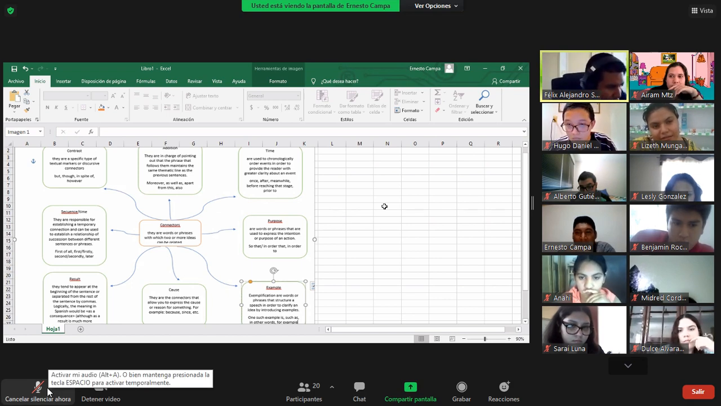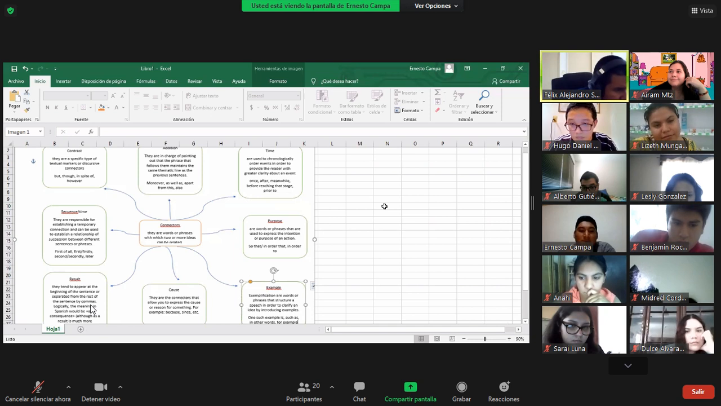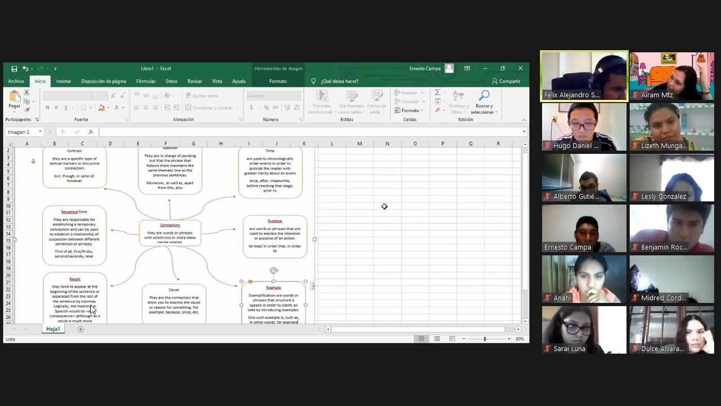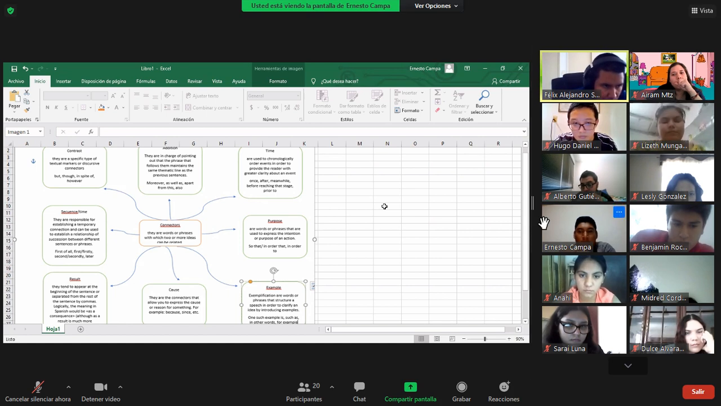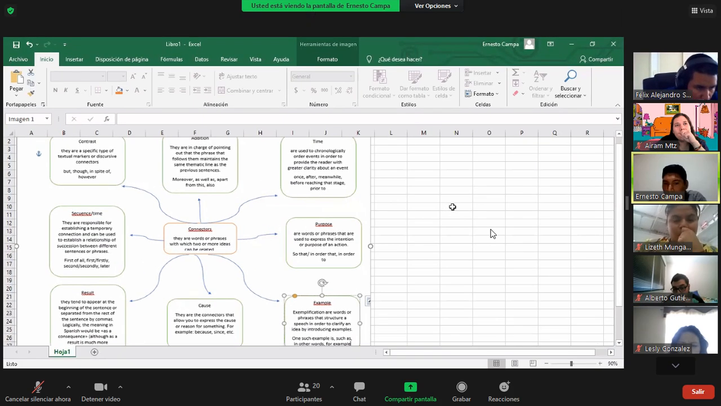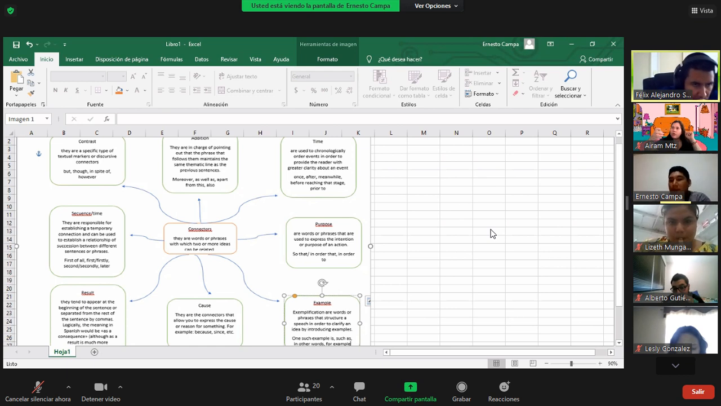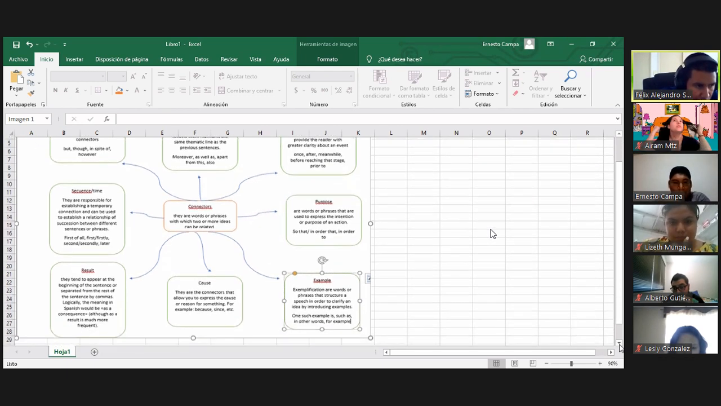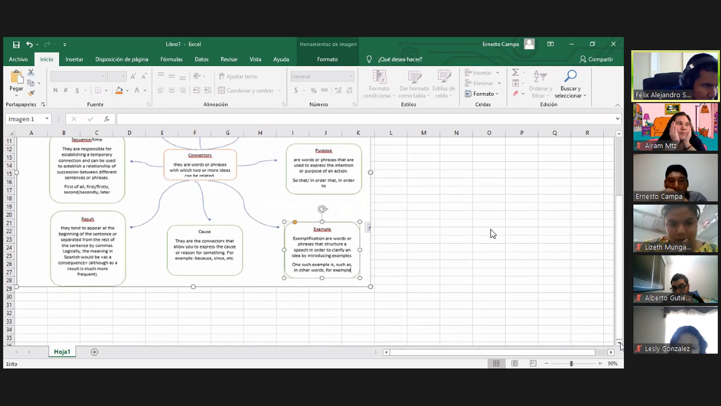There you have the explanation. It says results tend to appear at the beginning of the sentence or separated from the rest of the sentence by commas. Logically, the meaning in Spanish will be as a consequence, although as a result is much more frequent. Go down, go down. Okay, logically the meaning in Spanish will be as a consequence, although result is much more frequent.